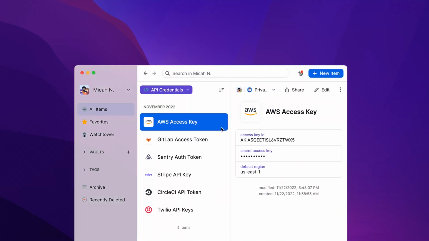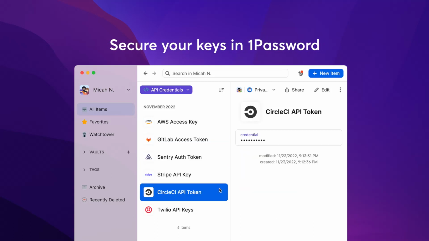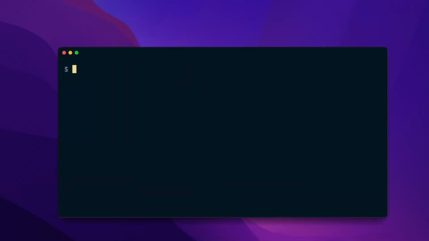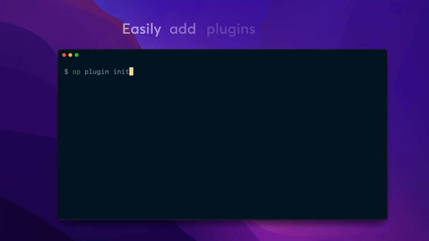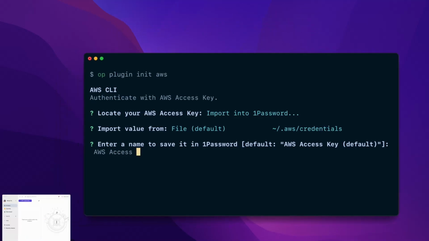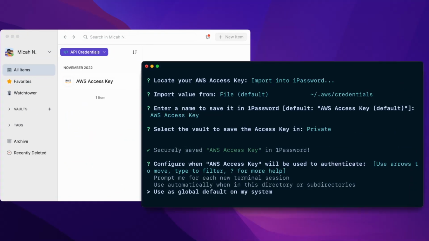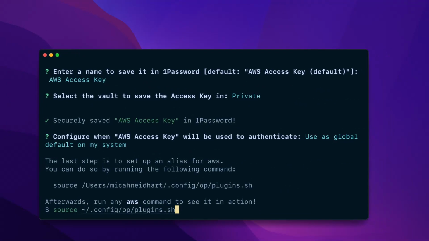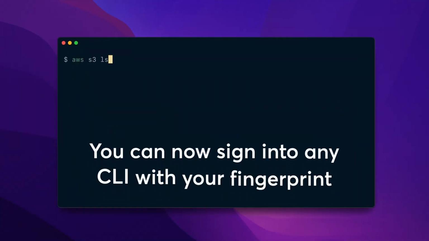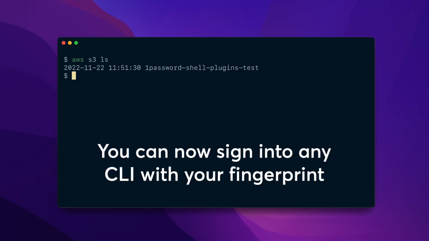Now, you can secure your access keys in 1Password and sign into any CLI using your fingerprint or other biometrics. With 1Password CLI, you can add a plugin for each service with a single command. Follow the configuration flow to set up your keys in 1Password. Sign in by scanning your fingerprint, and only that specific terminal session can access your keys.